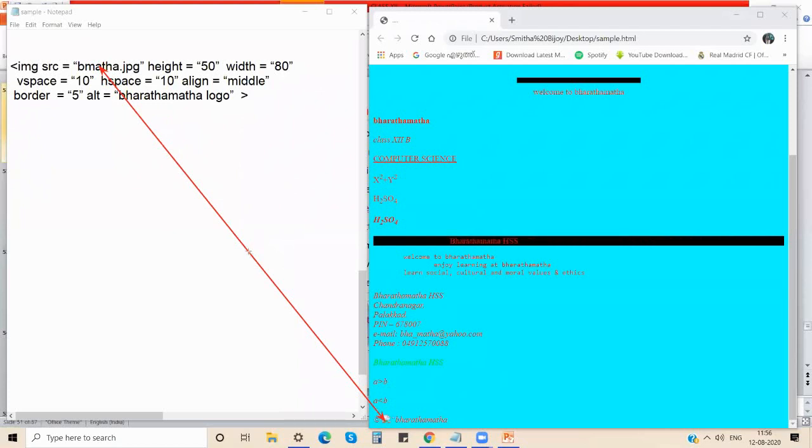Then the next is, I gave the alternate command. So that is the bharatmata logo. See here it is present. So like this I can.